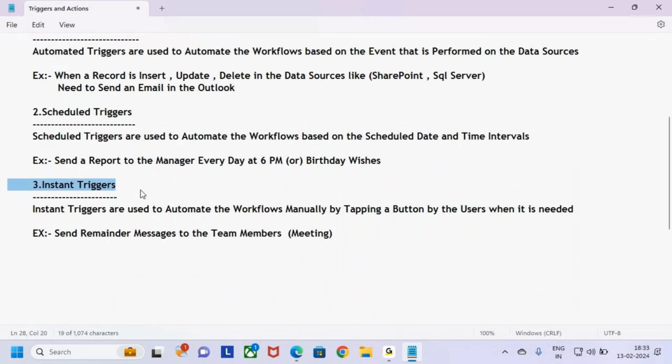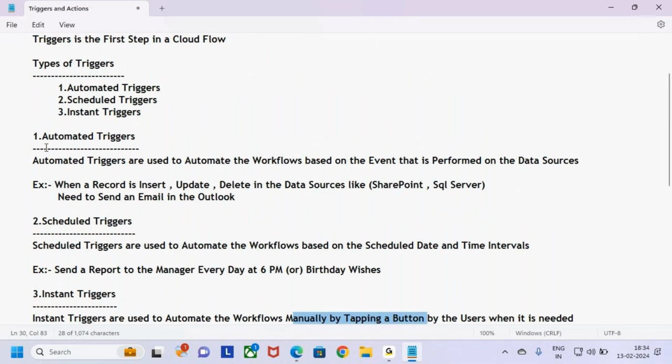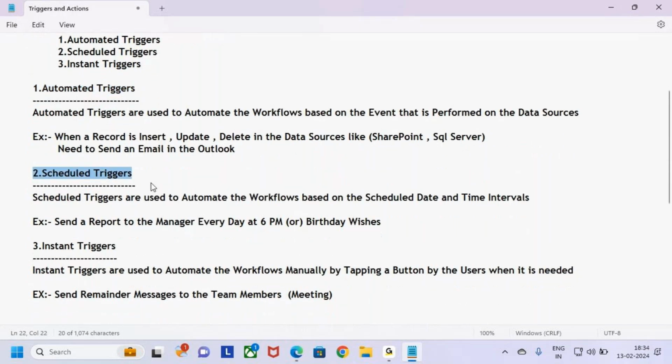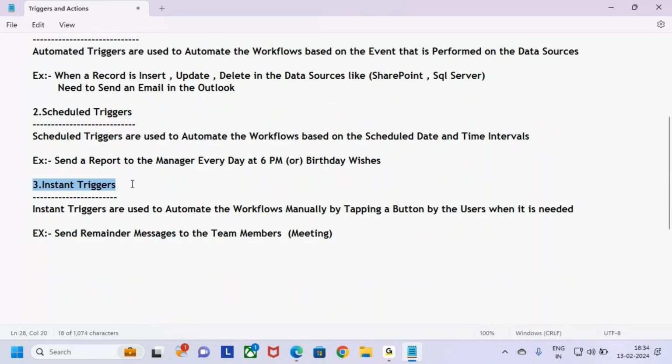And the next one is instant triggers. Instant triggers mean whenever it is required, only at that time I want to run the flow. We run the flow manually: whenever it is required, we can click on a button, and then the flow will run automatically. So these are the three different types of triggers, guys. You can automate flows with automated triggers, run flows with scheduled triggers, or run flows with instant triggers. So the trigger is the first step to start a flow.